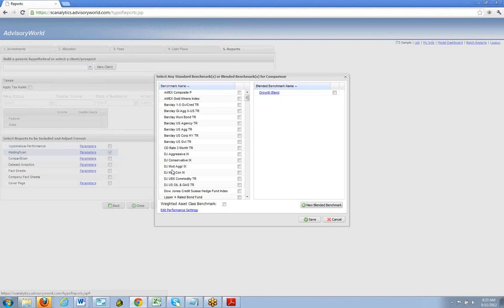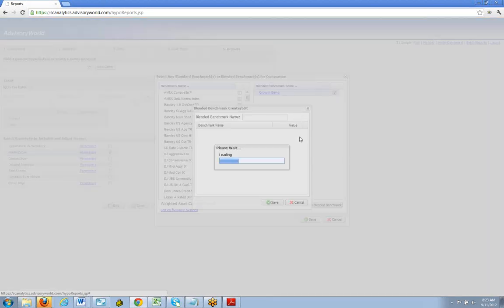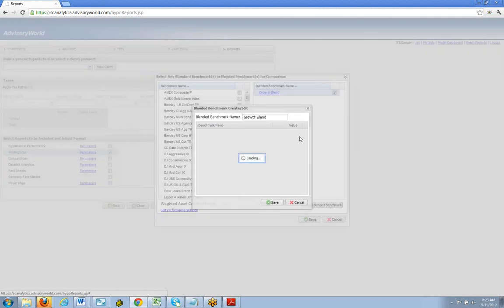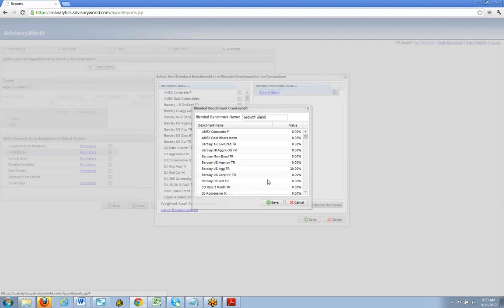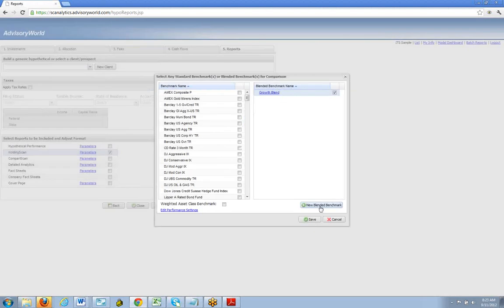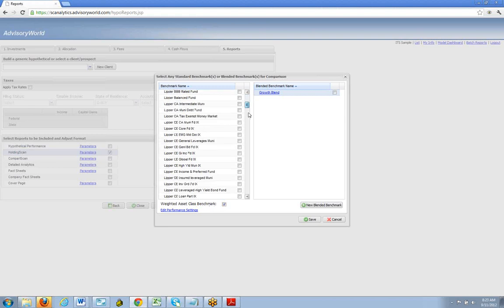First off, the holding scan report, you could say, well, I want to compare to my growth plan, and you can blend your own benchmarks, which is a really cool feature here. So this growth plan I created last week, I think it was, 30% Barclays Ag, 70% S&P. You can name it. You can create as many as you'd like. We even put in here for you a best fit benchmark that you can use. Or you could say, you know what, I'm just going to compare it to the S&P 500. Really up to you, whatever you want to do there.